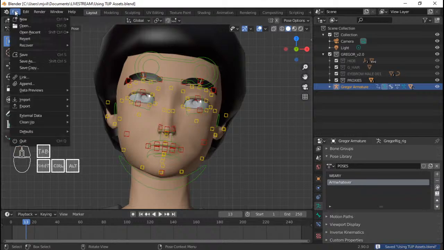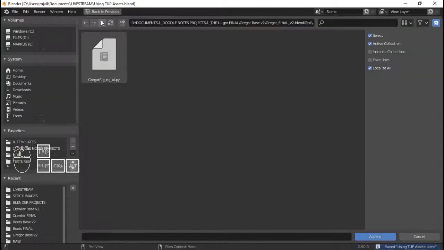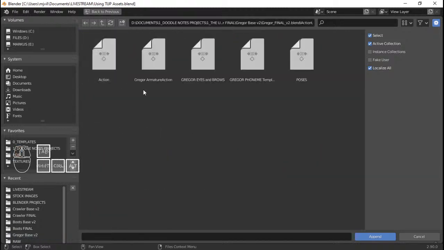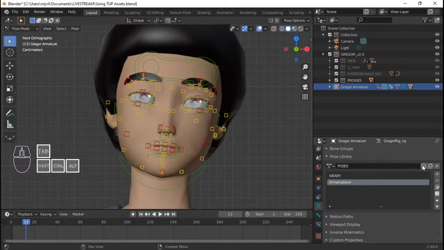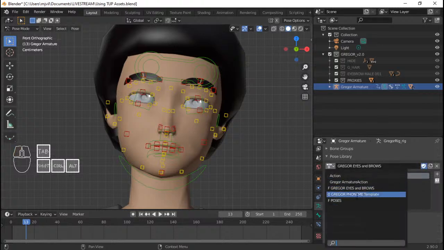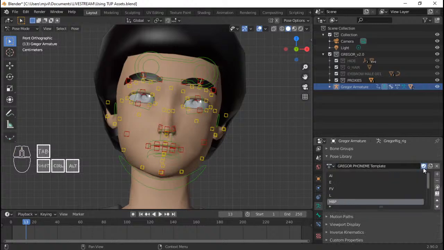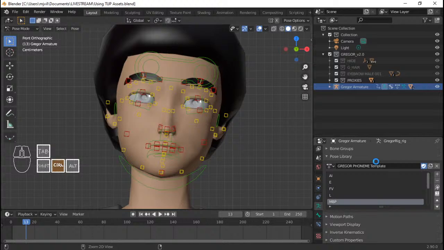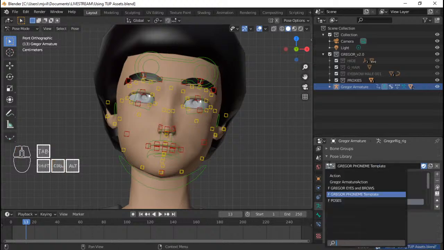We have to append that, so I'm gonna go File, Append, and we should still be in the Gregor Final version 2 blend file. We need to go to Action, and I'm gonna append the Gregor eyes and brows and Gregor phoneme template. We have to make sure that we turn on fake user for all of these actions, so that when we close Blender and then open it again, they'd still be here. Because if this is not turned on when we close Blender and then open this file again, all the actions that don't have the F on it will be gone, or if it's not being used, it will be gone.